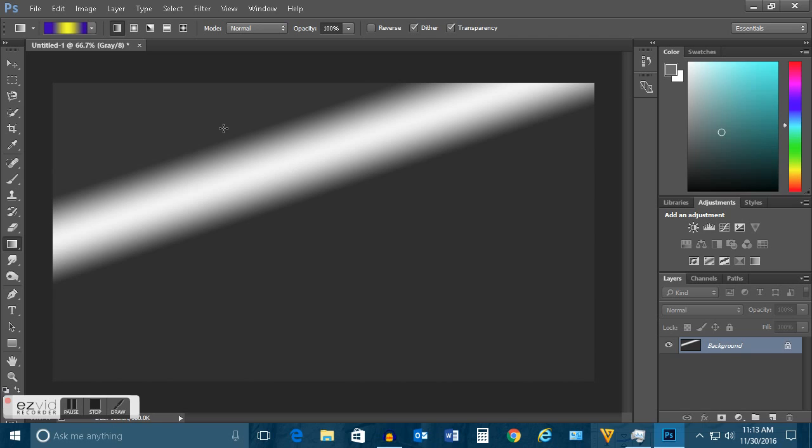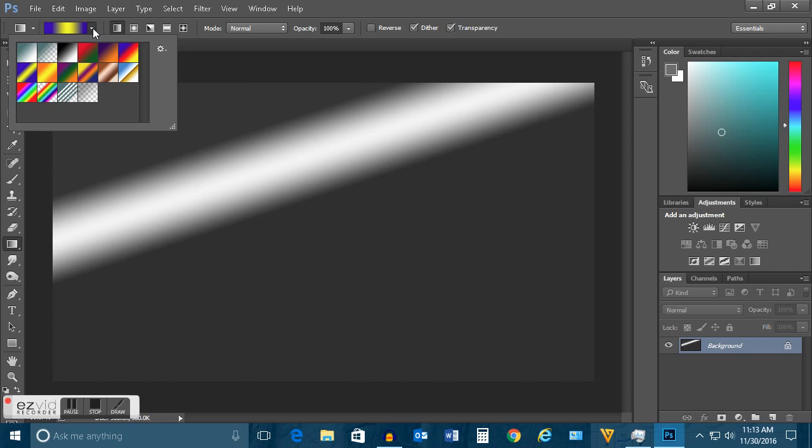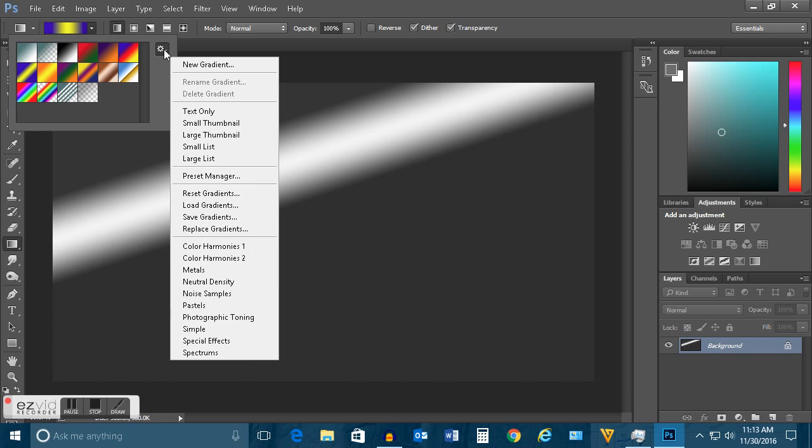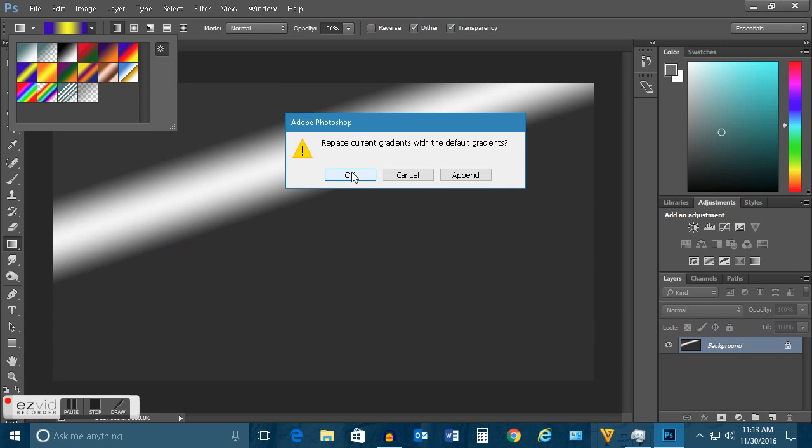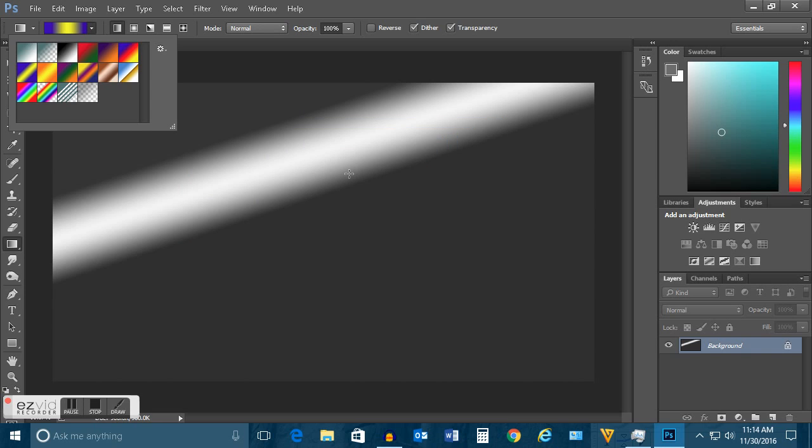The first thing you can do is to click on this drop down arrow, click on this gear icon here and select reset gradients. So when you click on OK, all the gradients will be reset to their original state.